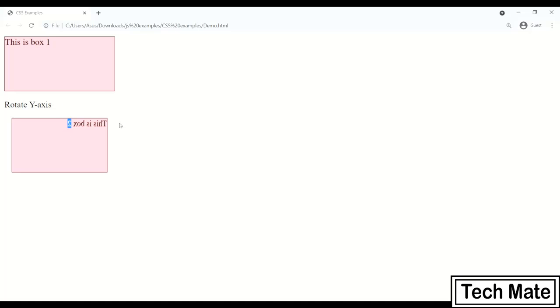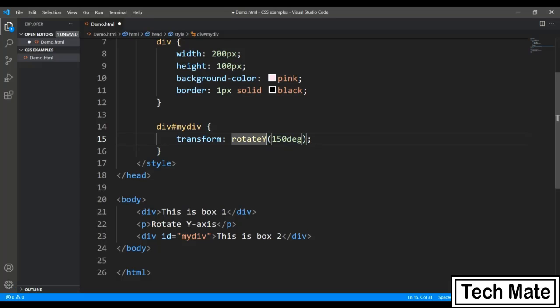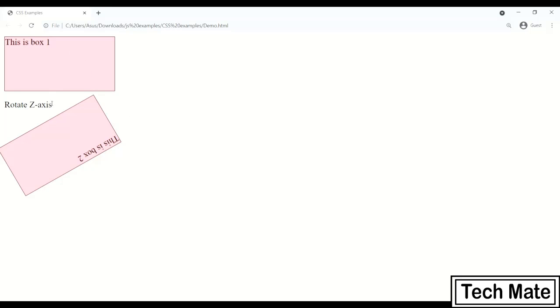Alright, similarly, because it is 3D, there is a z axis also, so you can use rotateZ as well. So now the rotation will take place as per the z. Let's save it, come to the browser, and here you can see the third dimension of it.